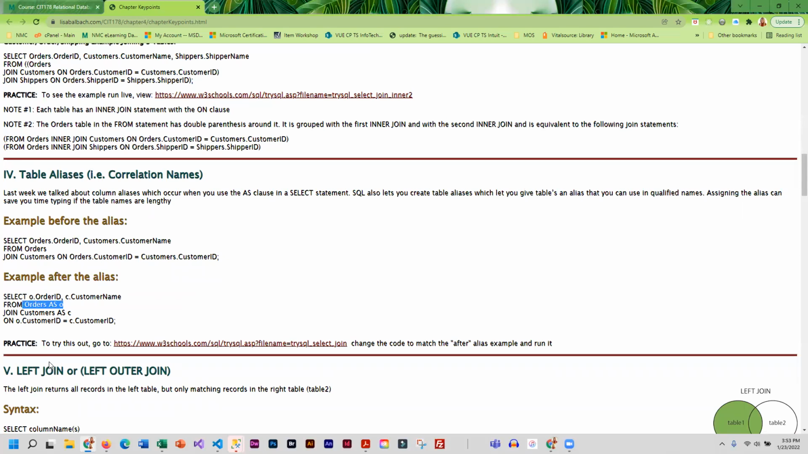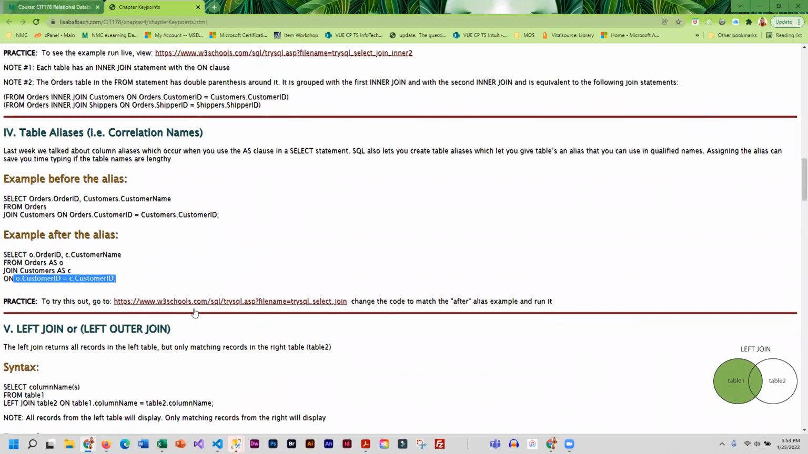So now anytime I would have put in orders and a dot, I can just use an o and a dot. And then if I'm doing a join, I can do the same thing with the table there. I can give customers an alias of C. So anytime I would say the word customers, I can use the letter C instead. So you can see up here in the select, I've used it, and also in the on clause. That does save you a lot of time typing. So if you're comfortable using aliases, I encourage you to do that because it will make typing out your queries faster.